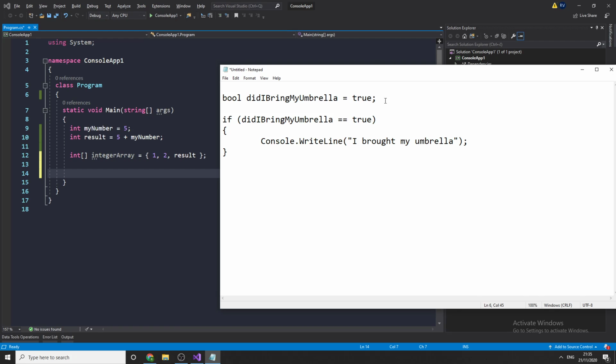So if this variable right here is set to true, this will happen. But if it's not set to true, this won't happen. Anything inside these brackets won't happen. So now let's try to escalate this a bit.